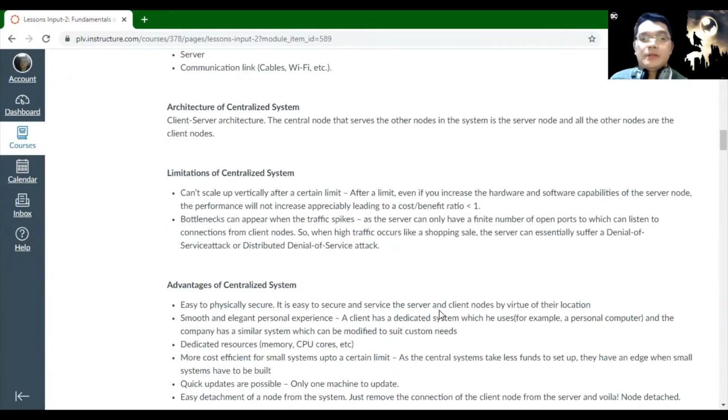Now, what are the limitations of a centralized system? Number one, they can't scale up vertically after a certain limit. Okay. After a limit, even if you increase the hardware and software capabilities of the server node, the performance will not increase appreciably, leading to a cost-benefit ratio of less than 1. So there is a certain maximum limit to which you can upgrade your centralized system.